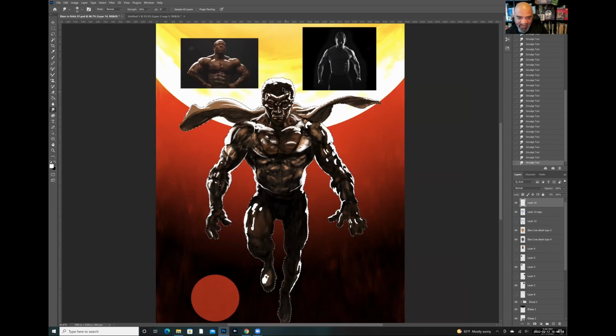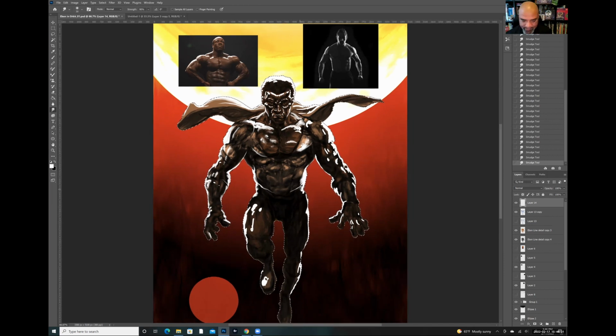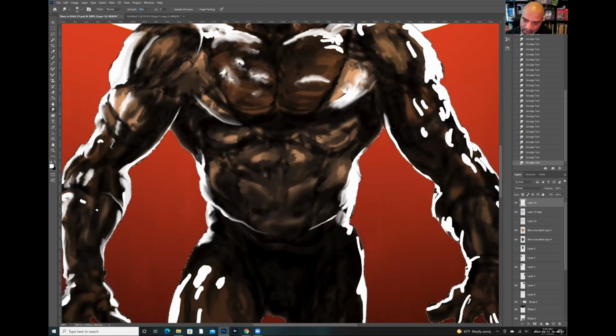Now, there may still be some effects that I'll add to it a little bit later. But for right now, let's go back to Smudge 2. I'm going to go here. Okay, let's zoom in. All right, going here on the side. Right, smoothing that out.